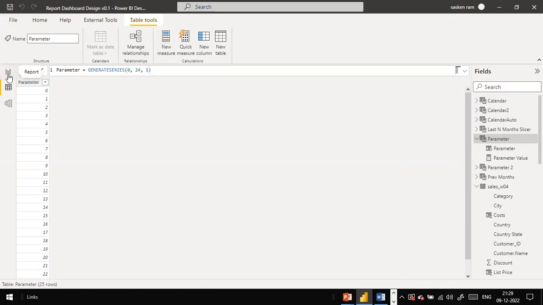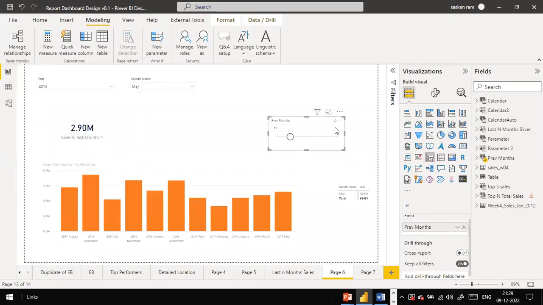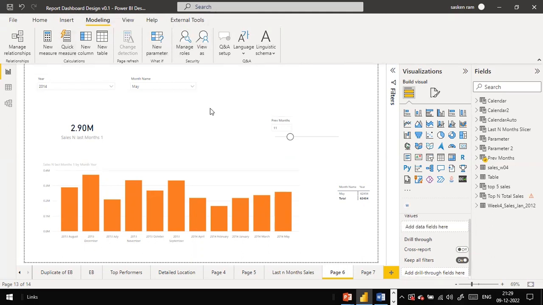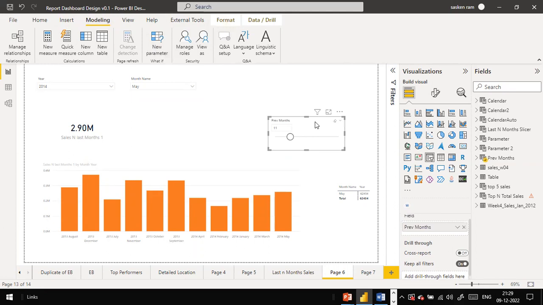But when we create this one, the what if parameter. So, the what if parameter, where can you create it? You can go to the Modeling tab and click on New Parameter. When you click on this, it will open up this dialog, where we can specify the parameters.